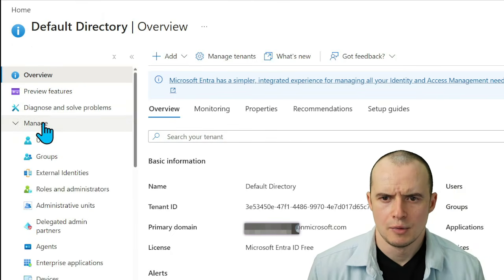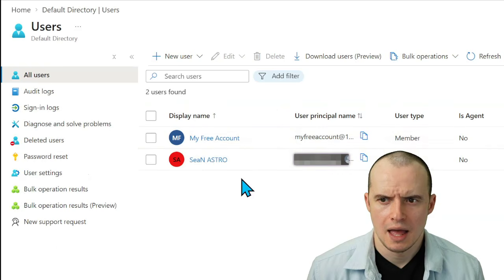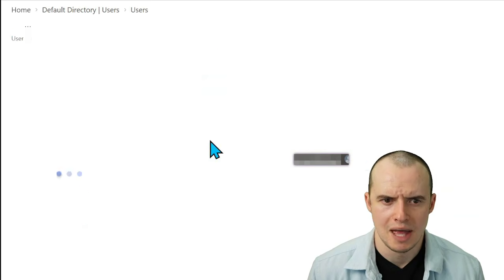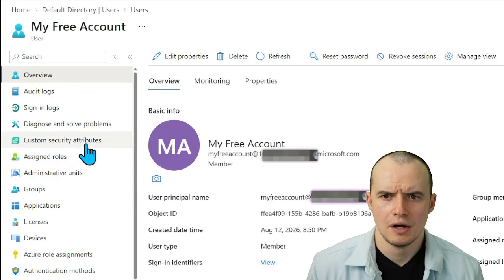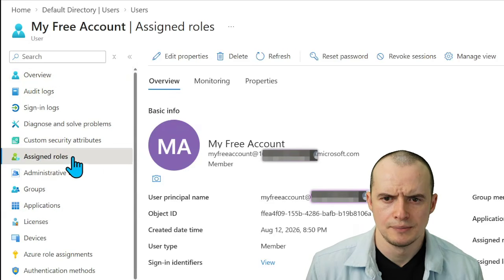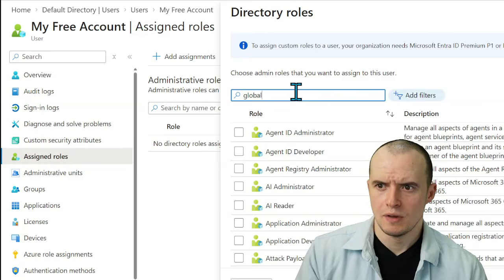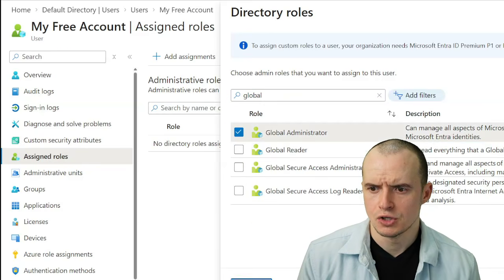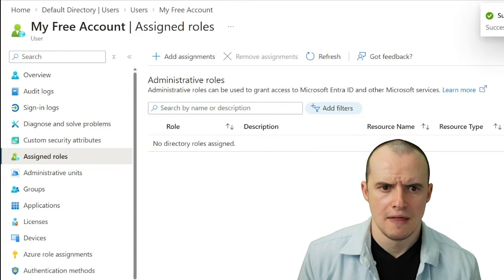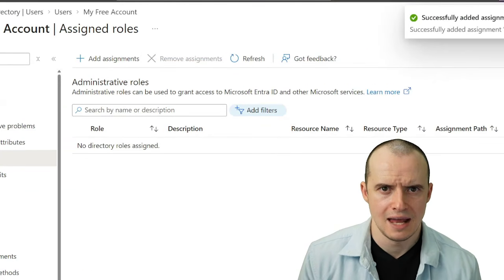Next, I'm going to go under Manage, and then I'm going to click on Users again. And I'm going to click on the new account I just made. And I'm going to click on Assigned Roles. I'm going to click Add Assignment. And let's type in one that says Global Administrator. Click Add. And then it should say Successfully Added.